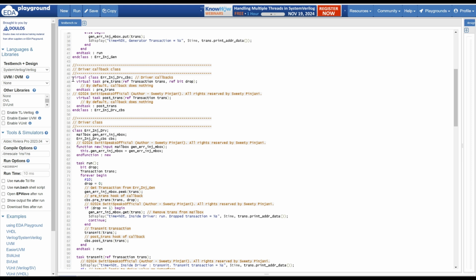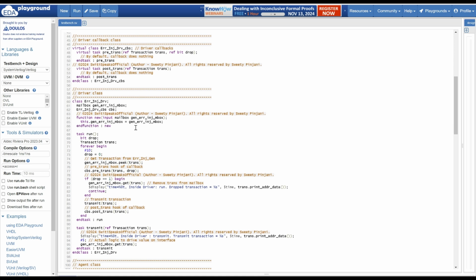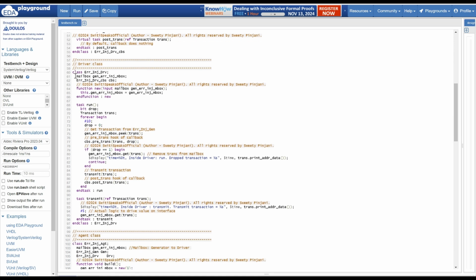Simple. Callback class is a virtual class. It is having two virtual tasks. First is pre-trans, which will take transaction and drop as the argument, and second is post-trans, which will take your transaction as argument. That's the driver callback class. Now we will understand the driver class.